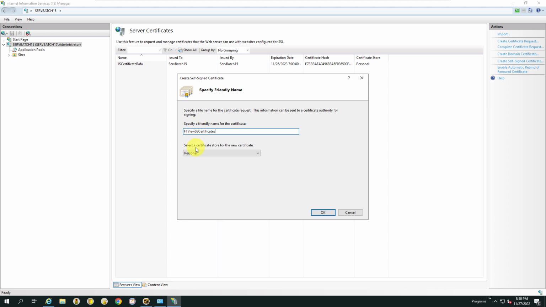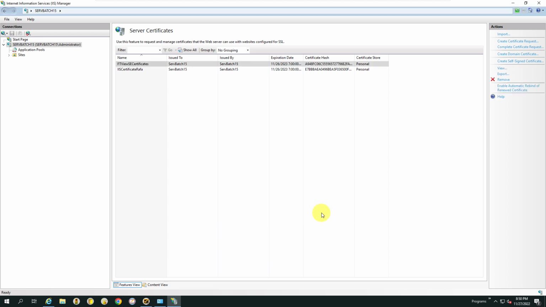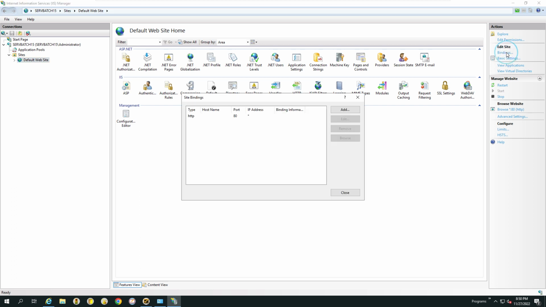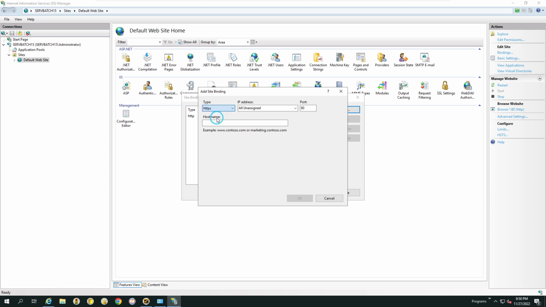Certificates, you can leave it personal. Okay. Now you have it here. And the next step that we need to do is go to the default web page, go to binding, and we need to add this HTTPS. This is the port and host name. You can leave it empty, it's no big deal. And you need to select here the certification. This is the certification that you created.